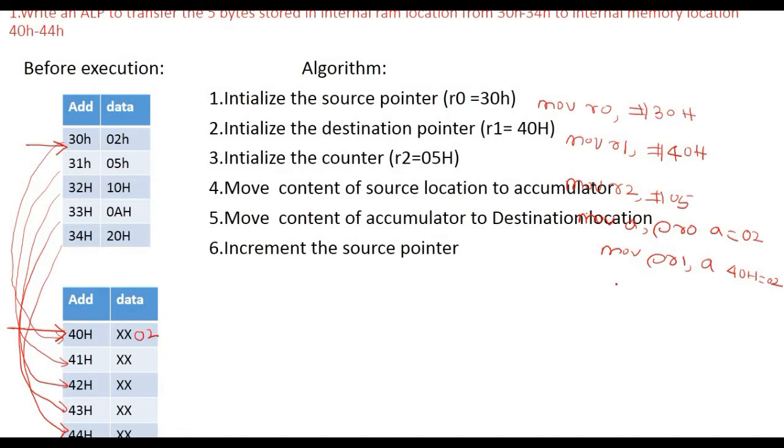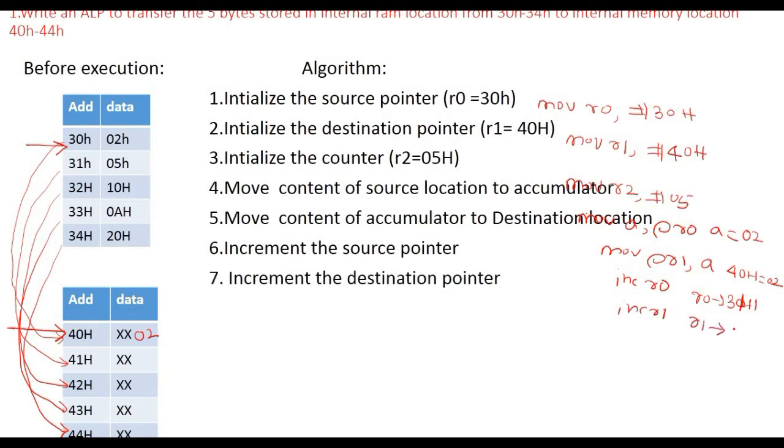Okay, so that is done by the instruction increment R0. So what happens, R0 will be pointing to 31h, and similarly we need to increment the destination pointer, that is R1 will be incremented to 41h. Okay, so next, now the pointers are showing 31h and 41h. So now we need to repeat this process here.